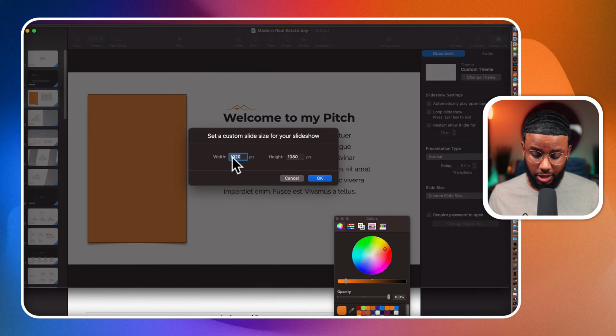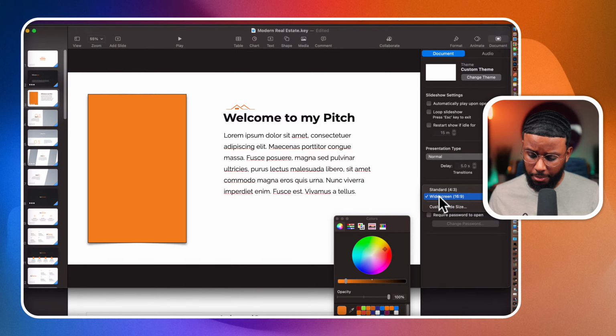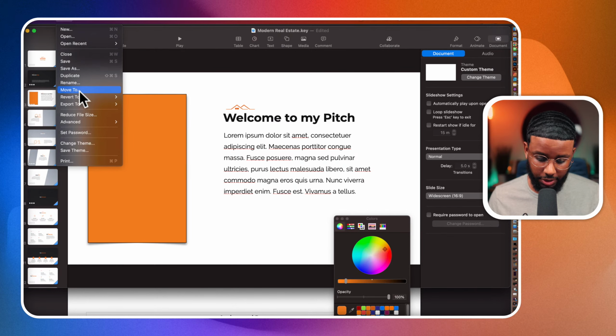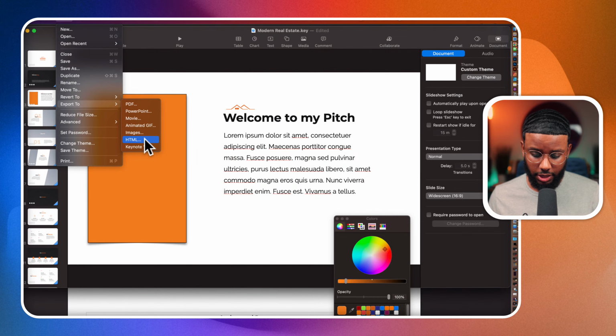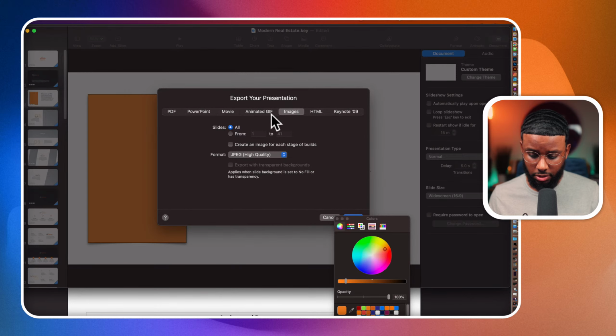But to be honest, and this is points, it should be pixels. The 16:9 should be fine, y'all. So let's go ahead and export this. And I'm gonna export this as a PNG. Export as an image.